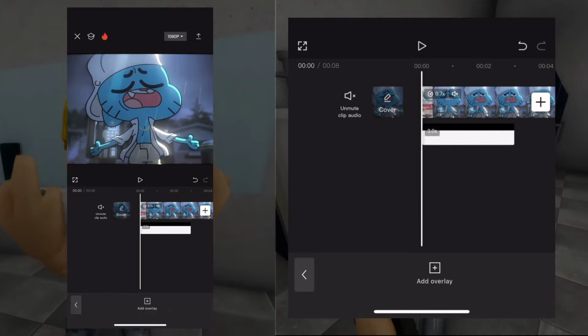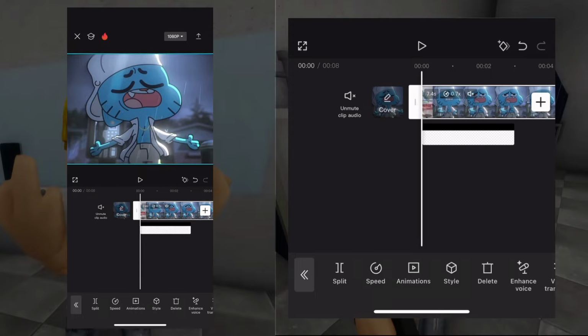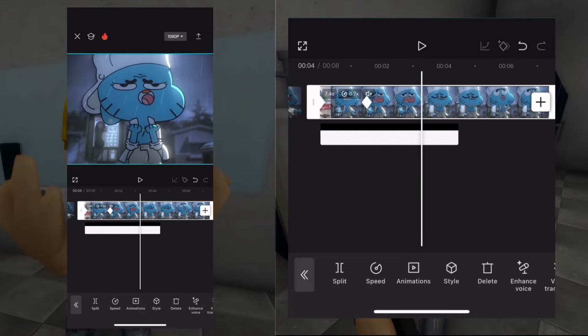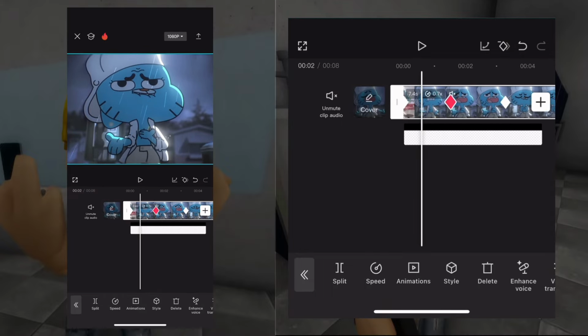Alright, now I'm going to teach you how to do the zoom in effect. So add a keyframe at the start of the video, in the middle of the clip as well, and then at the end of where you want the transition to end. Now just go to the middle keyframe and zoom it in a bit.